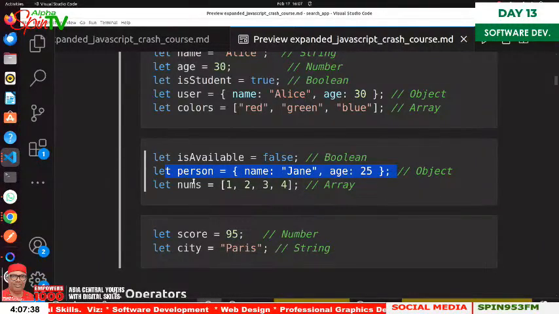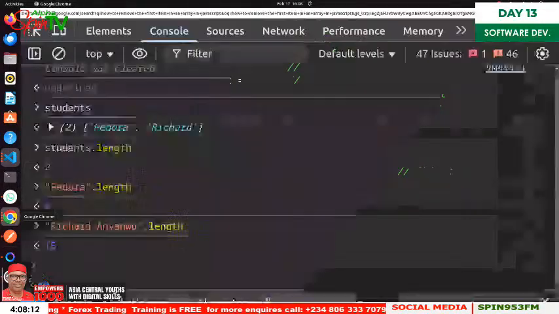Are we together? I said there are two things about an object. An object has an attribute and also a method, okay? An attribute is just like a variable in an object, whereas a method is a function declared inside an object. Are we together? So here we said let person equal to name, Jane, and age, 25. Now, this thing is just like we want to store the attributes of someone. So let's try that out.